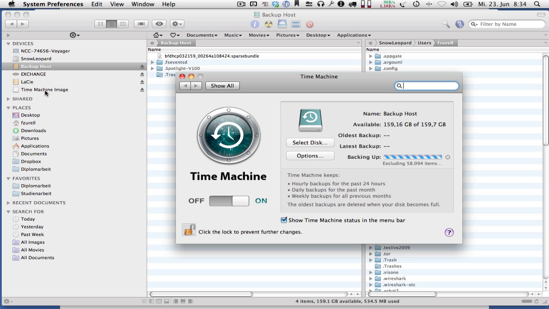The only drawback is that you can't use the normal Time Machine interface to restore files. The interface will not automatically mount the image file if you want to restore files. So you have to mount the image file manually once you want to restore files, and drag and drop the files then from the Time Machine backup partition to your system to restore files.